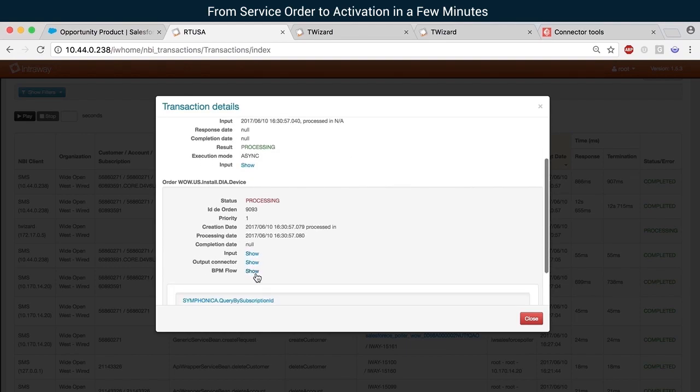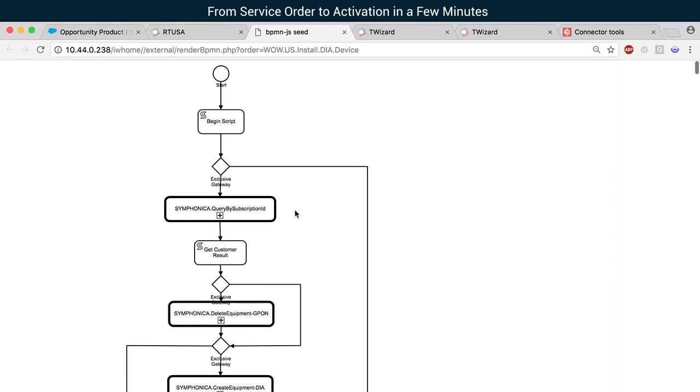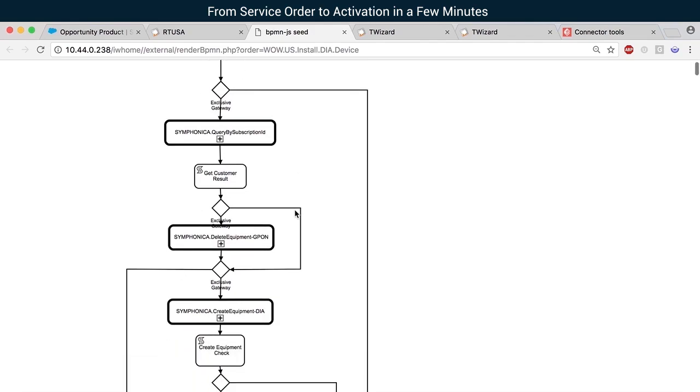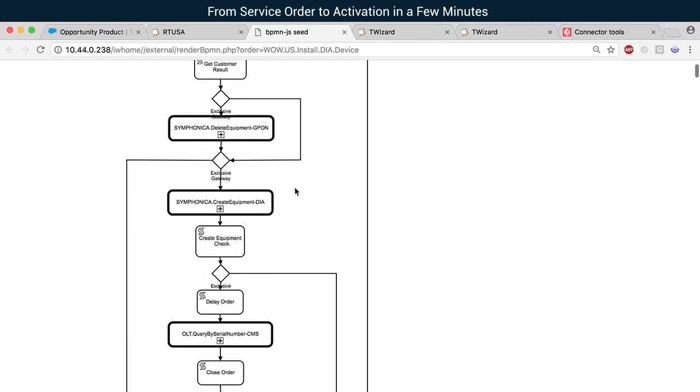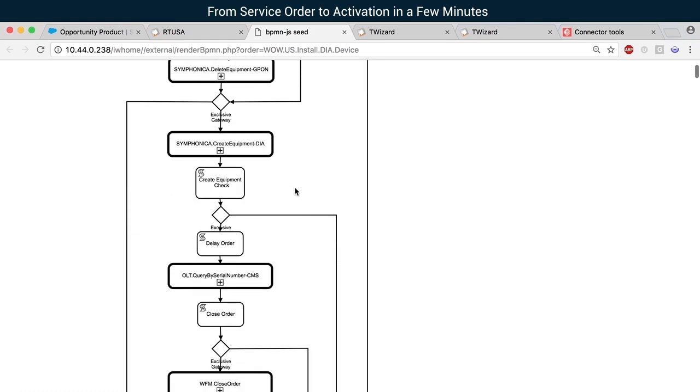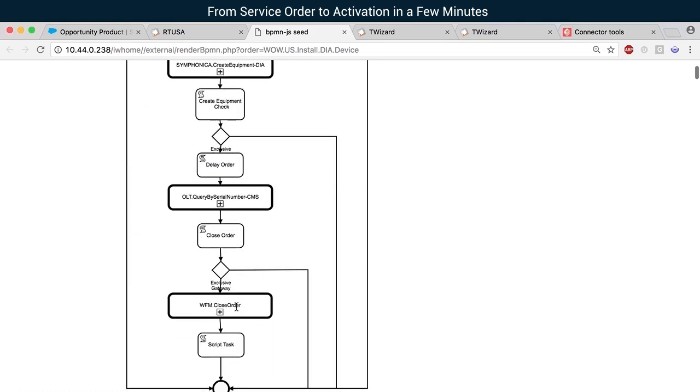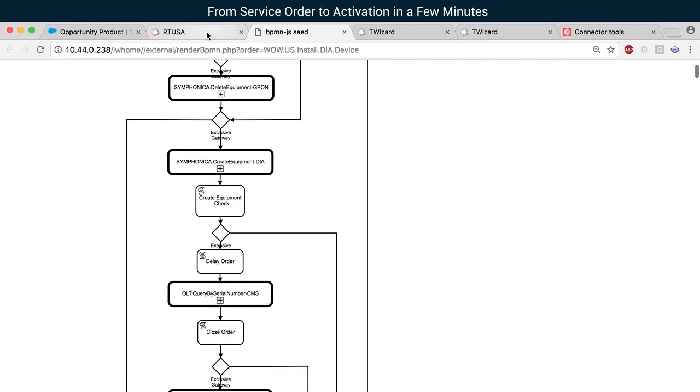This BPM flow includes everything that Symphonica needs to do when it receives an order from the CRM for this specific service. It can include partial fallouts, total fallouts. In this case, it ends with the workforce management closing the order.